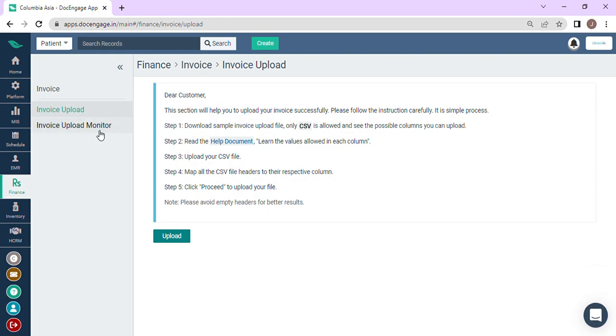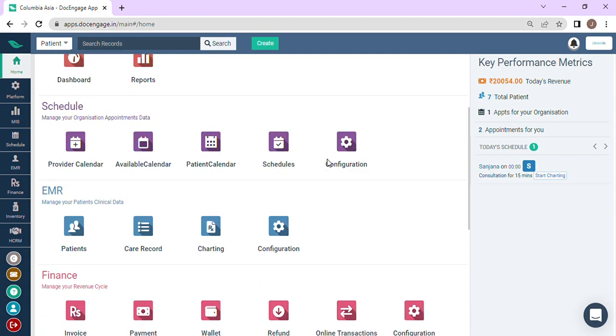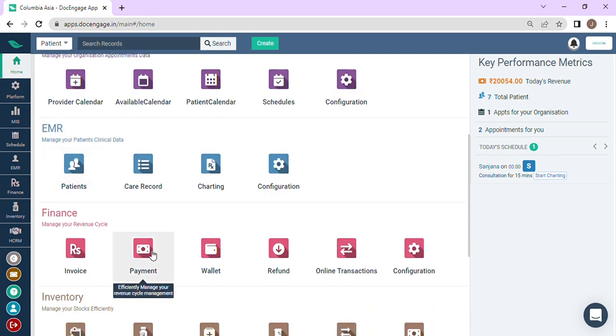And you can even monitor the invoice upload. If you go to the invoice upload monitor, you can see the uploaded data, the average time taken, bad data, and all repeated items; all the data will be shown here. So I hope you all understood how to create the invoice. Now let me show you how to receive the payments.